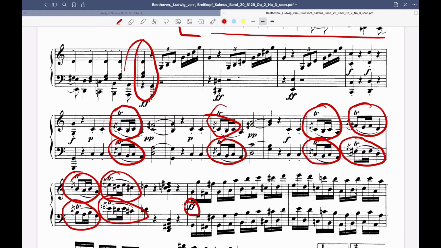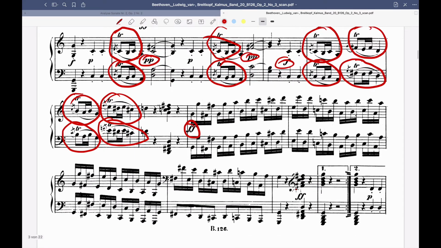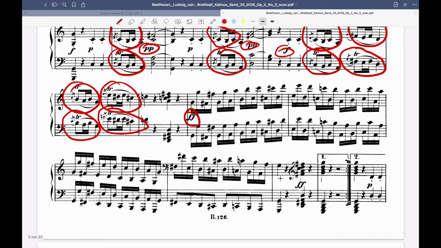All those contrasting pianissimo, pianissimo, forte, and then fortissimo. This is typical for Beethoven. He changes between different loudness very often. So these alternating, these broken octaves here in both hands, starting from here and ending here, these close the exposition.